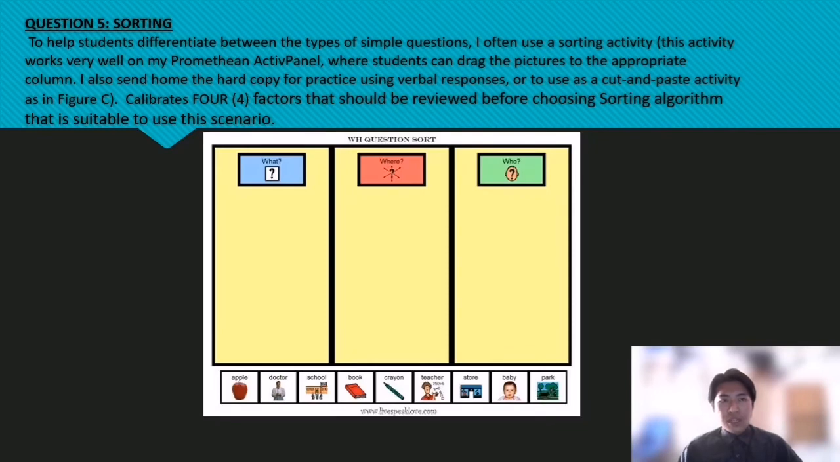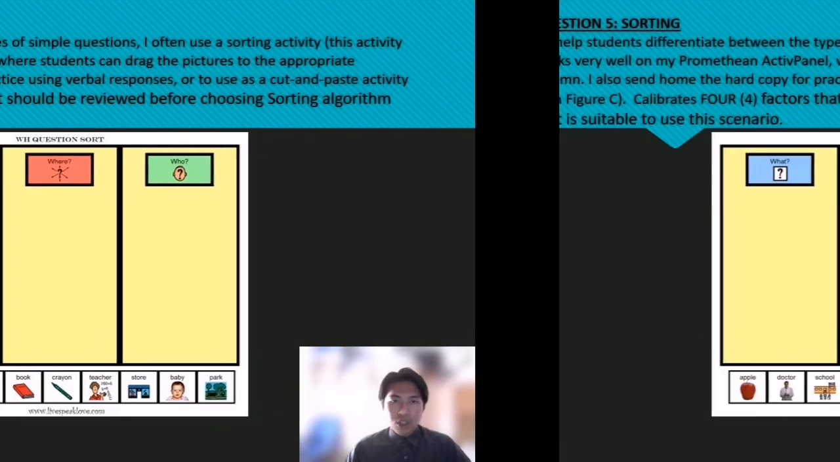So now I will explain question 5, which is sorting. The statement sounds like this. To help students differentiate between the types of simple questions, I often use a sorting activity. This activity works very well on my promethean active panel, where students can drag the picture to the appropriate column. I also send home the hard copy for practice using verbal response or as a cut and paste activity, as in figure C. So the question is, elaborate 4 factors that should be reviewed before choosing a sorting algorithm that is suitable to use in this scenario.